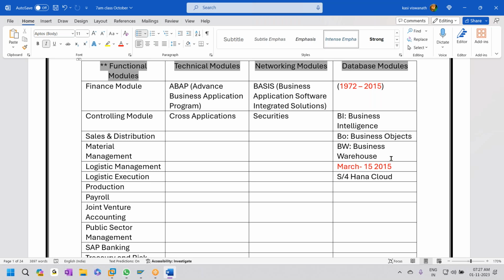Sir, you mentioned S4. What is S? What is 4? Yes, S stands for simple. The 4 means simple finance, simple logistics, simple administration, simple database. I repeat, simple finance, logistics, administration, and database. That is S4. Clear? These are the various functional, technical, networking, and database modules, altogether, module at a glance. Next.